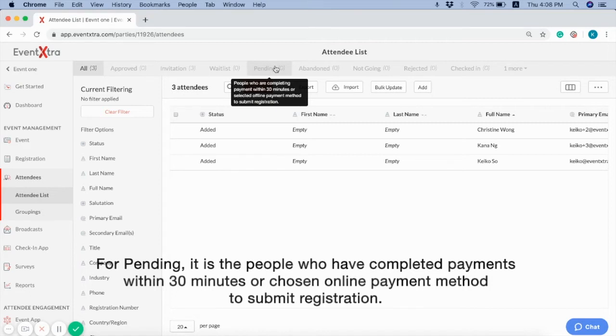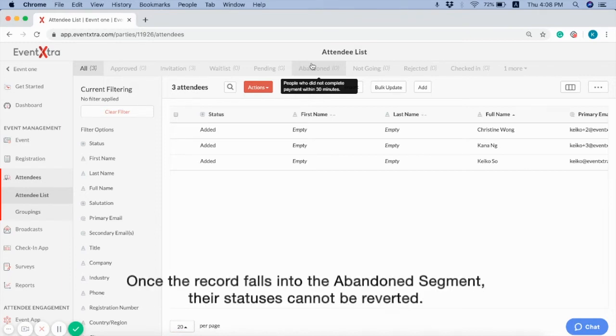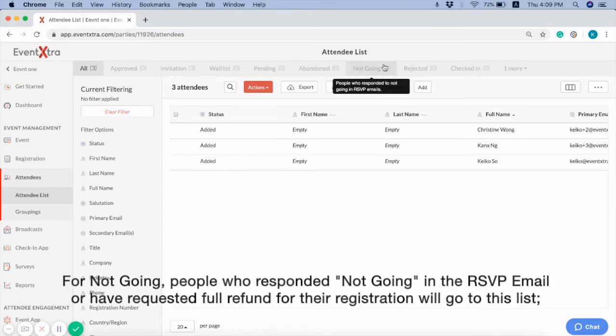submit registration. For the abandoned list, it is the people who did not complete the payment within 30 minutes. Once the record falls into the abandoned segment, their statuses cannot be reverted, and people need to register again if they want to attend the event. For not going, people who responded not going in the RSVP email or have requested full refund for their registration will go to this list.